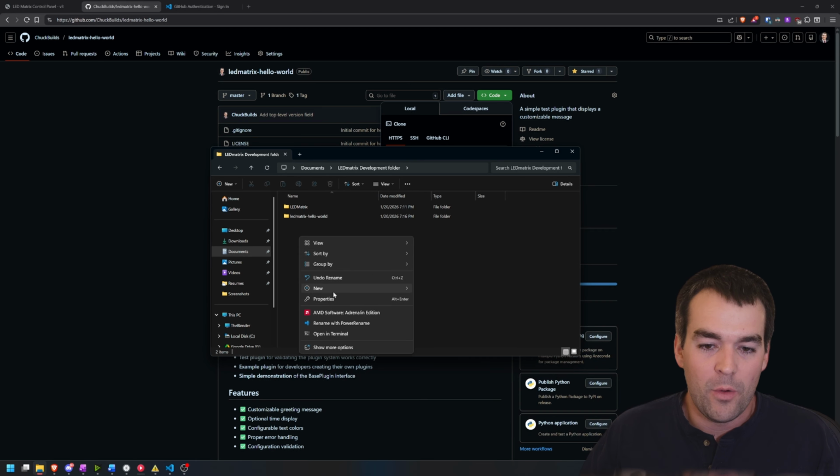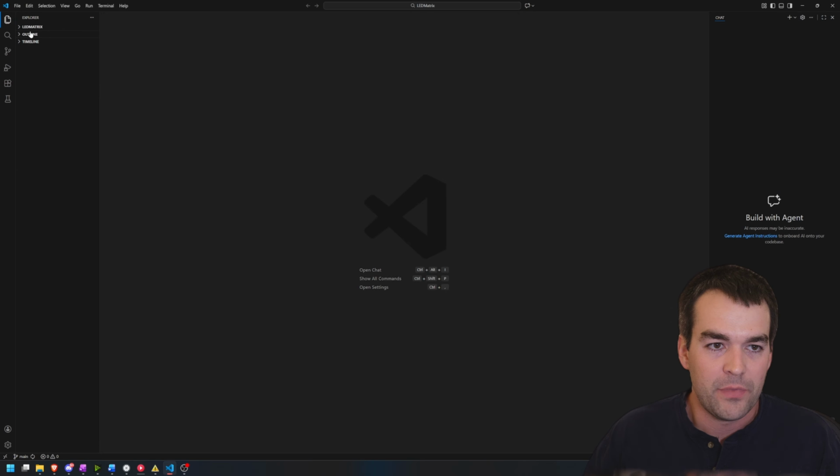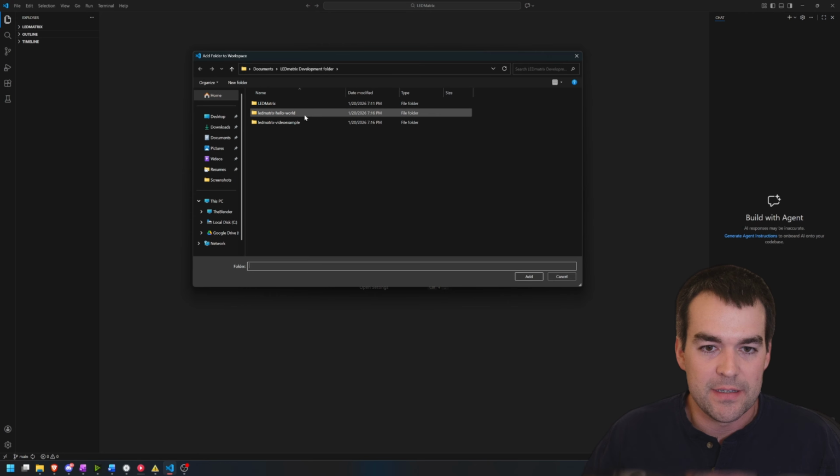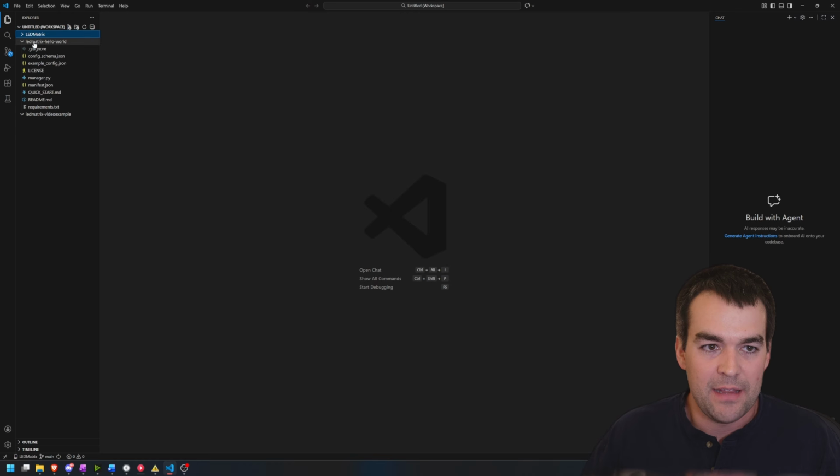And then we're going to make one more. We're going to create a folder called LEDMatrix Video Example. We're going to go back to VS Code, come up to File, and then add a folder to the workspace. We're going to add both of these. I'm just going to control click them and click Add. So in our workspace, we have LEDMatrix, LEDMatrix Hello World, and LEDMatrix Video Example.